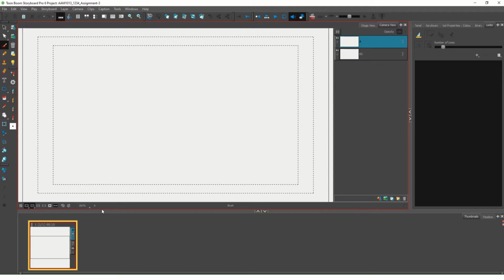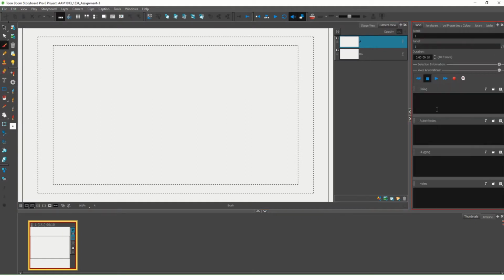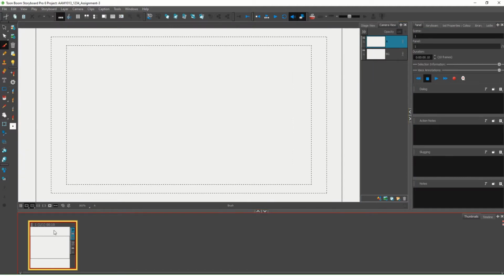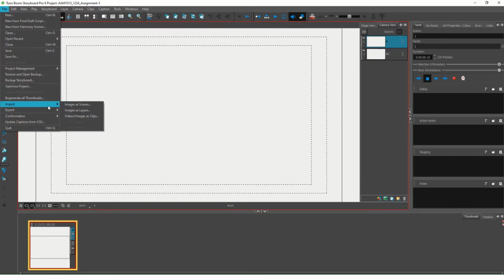The work area, this is your thumbnail area, all the tabs with how you draw and stuff. Okay, panels, descriptions. This is the layer. Right, so remember the images we did before. I'm gonna go to file and import.